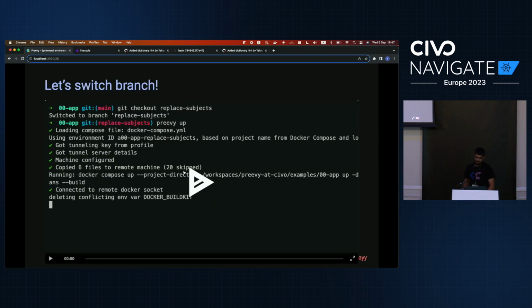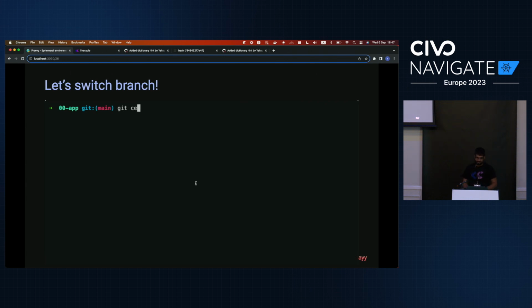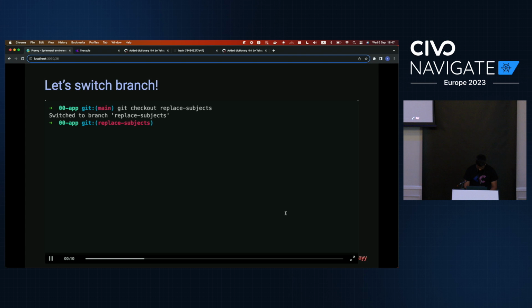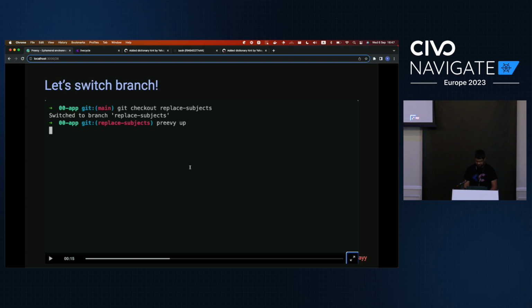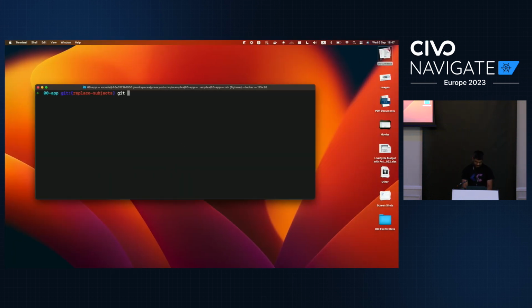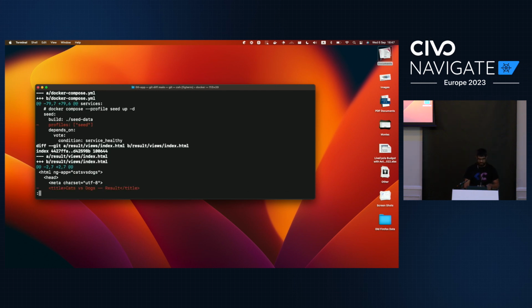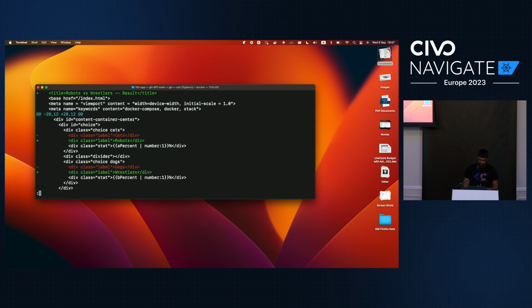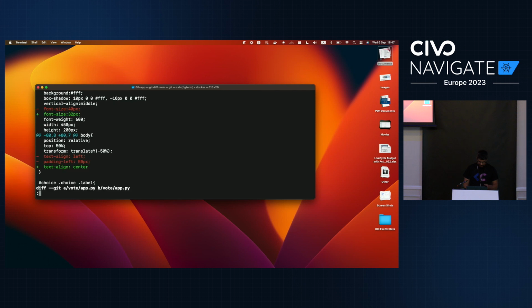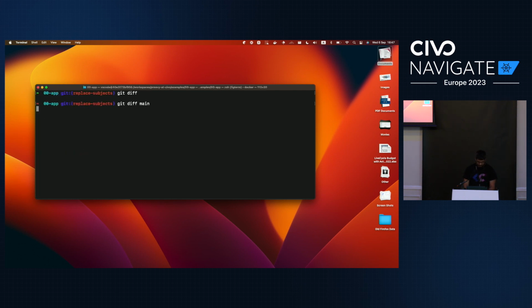Yeah, and now let's say I'm going to switch a branch. I'm going to work on a feature. So I'm going to do a git checkout, just to show the pause here. Okay, so here I have the diff. So basically I added the data seeding, I changed the label of cats versus dogs to robots and wrestlers, a bit of a UI thing, and that's all.